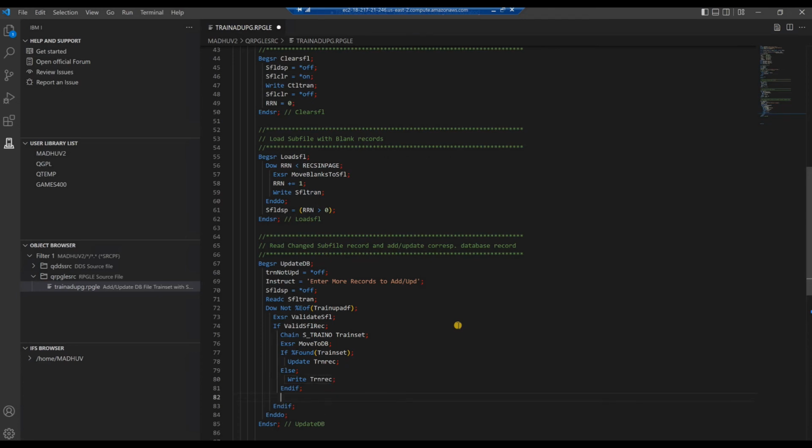After either updating or adding to the physical file, we blank out the subfile record. So execute subroutine to move blanks to the subfile record. Move blanks to SFL is another subroutine we need to code further on, and having blanked out the subfile record, update the subfile record, SFL tran, semicolon.